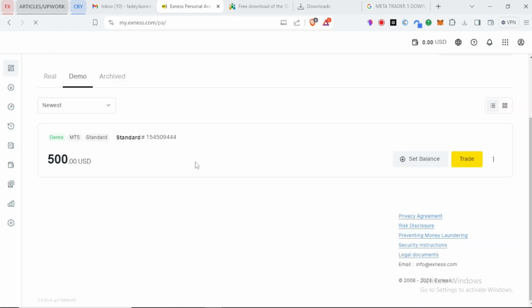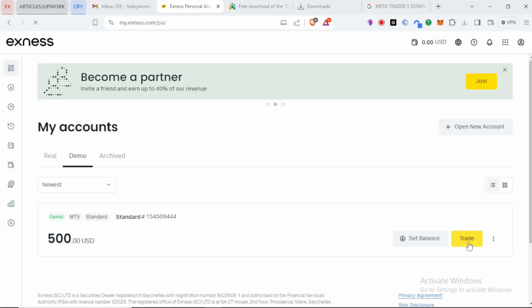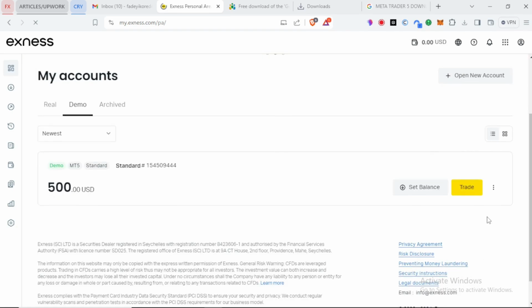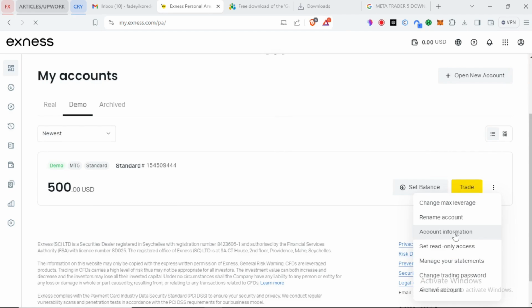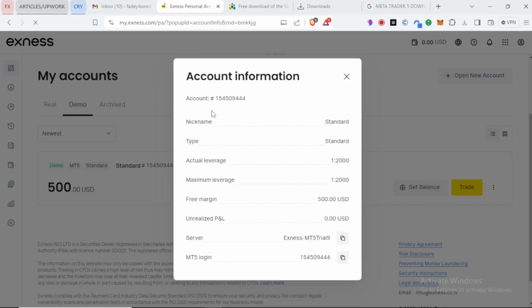you can always click on the account, or you can click on trade, or you can click on these three dots where you get a menu with different options. And here you can see it says account information. We click on it and we are presented with all our account information. This is the server, this is the login, and of course you have to remember your password.